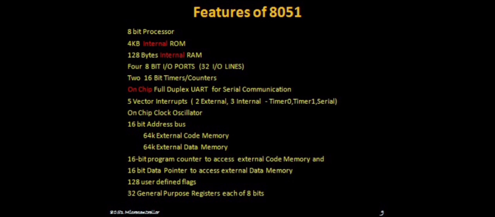Features of the 8051: 8-bit microprocessor, 4 KB internal ROM, 128 bytes internal RAM, four 8-bit I/O ports with 32 lines, two 16-bit timers/counters, one on-chip full duplex serial communication, 5 vectored interrupts (2 external, 3 internal: timer 0, timer 1 and serial), on-chip clock oscillator, 64 KB external code memory, 64 KB external data memory, a 16-bit program counter to access external code memory, a 16-bit data pointer to access external data memory, 128 user defined flags, and 32 general purpose registers, each of 8 bits.